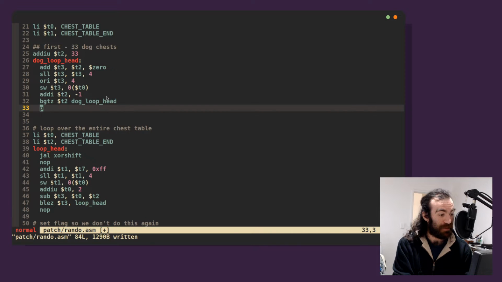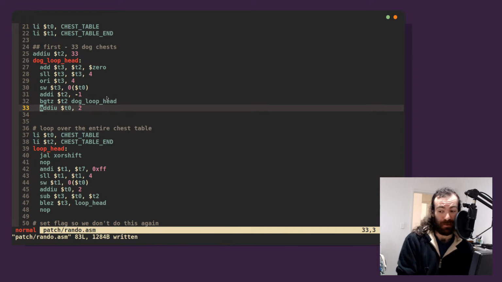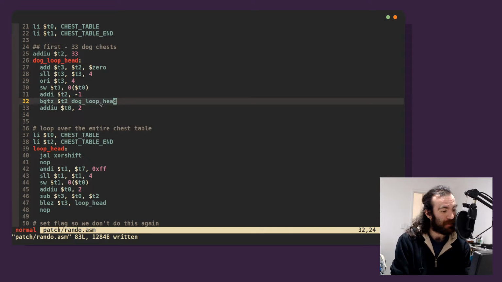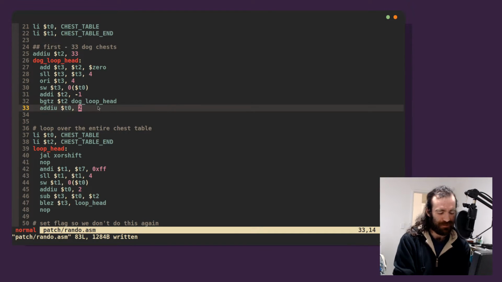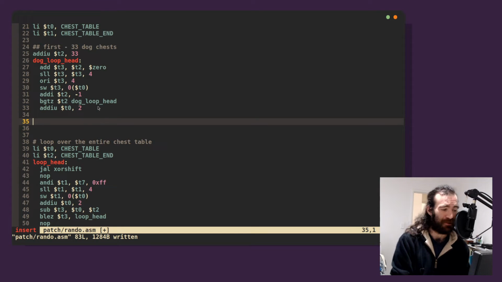And actually, we can put this in the delay slot, and this is a bit more efficient, right? Because we branch back to this loop, but every time we do this, we're going to add this anyway. This is related to the loop condition, but regardless of whether we branch or not, we're always going to advance this, so this is a good opportunity to put something in a delay slot.